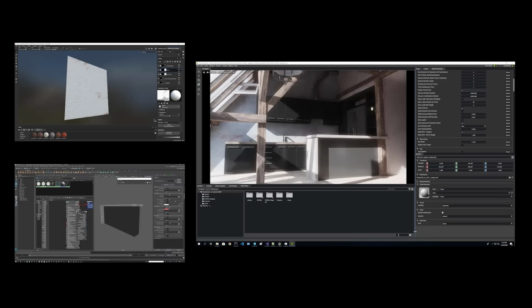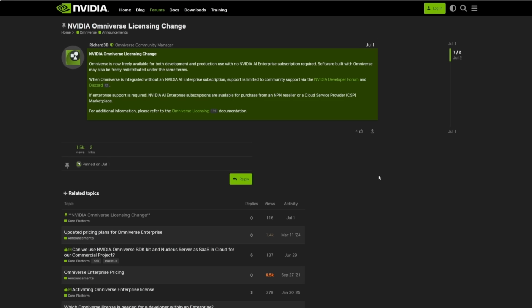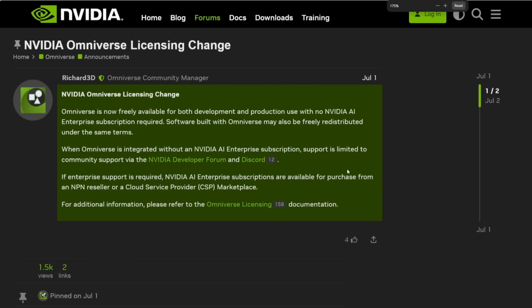And right now, if you're a studio and you'd like to use this for commercial purposes, yes, you can. If you simply go over to the link in the description that will bring you here, it's written that Nvidia Omniverse licensing has changed, as Omniverse is now freely available for both development and production use with no Nvidia AI Enterprise subscription required. Software built with Omniverse may also be freely redistributed under the same terms. The only time that you would require some form of subscription is if enterprise support is required. Other than that, you can now go ahead and use this for free. At the same time, you can also proceed to build your applications with this.